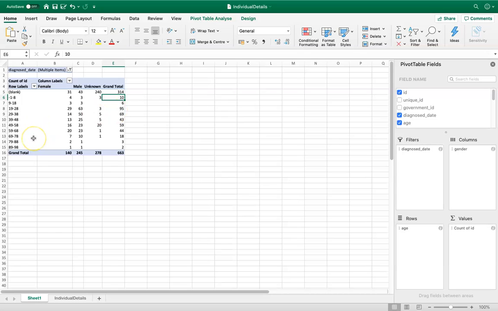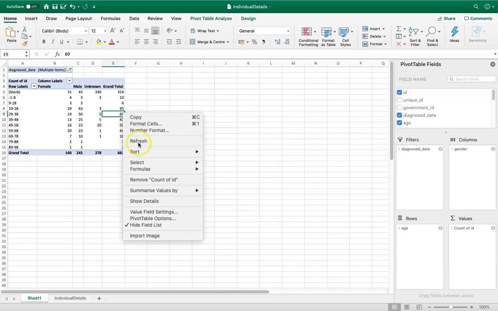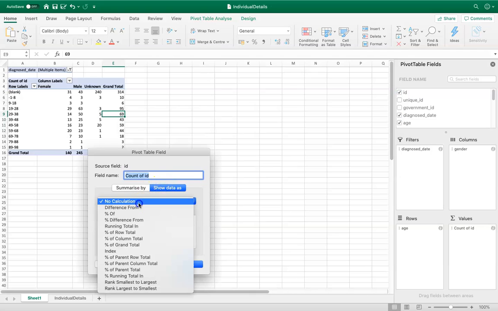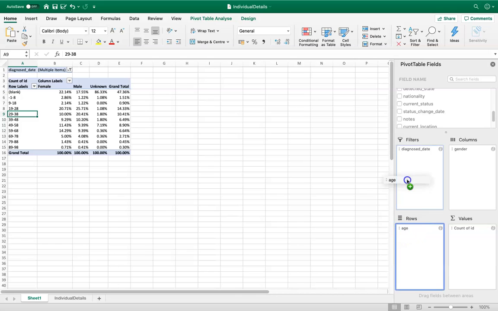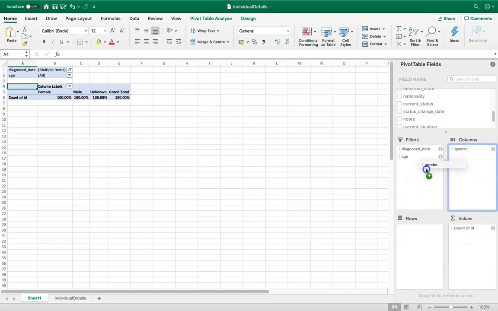If you wanted to see the distribution, you can right click and again value field settings, show value as percentage of column total. Now you see there has been 24% of the cases between 20 to 38. So I can definitely see that this is the age group which goes out more frequently and hence should stay at home and obey the rules which have been set by the government.